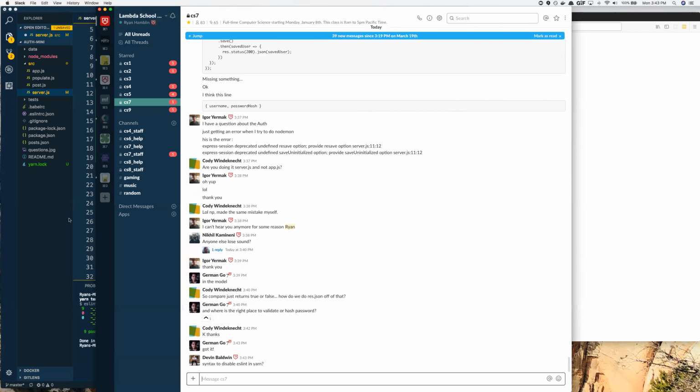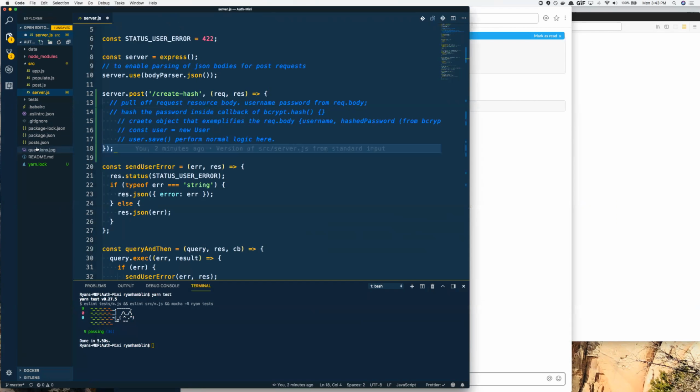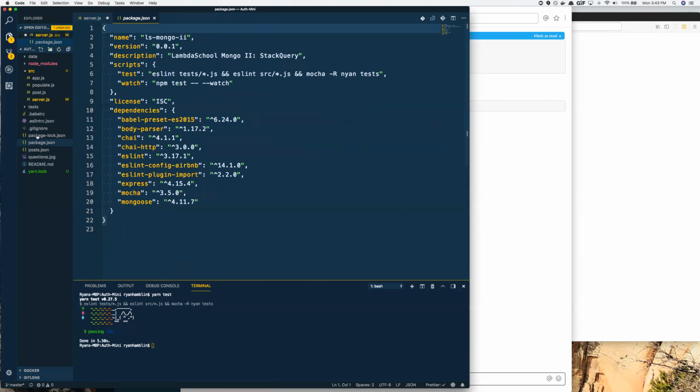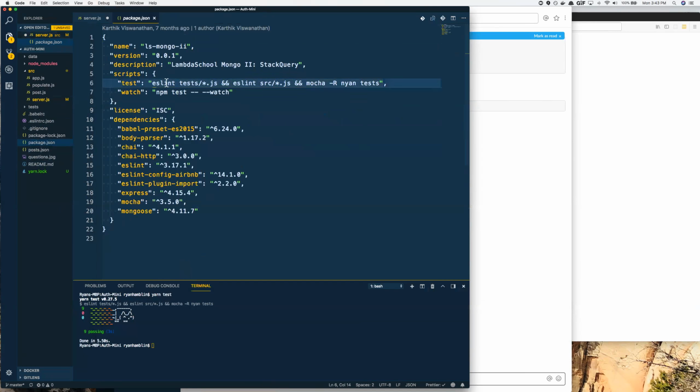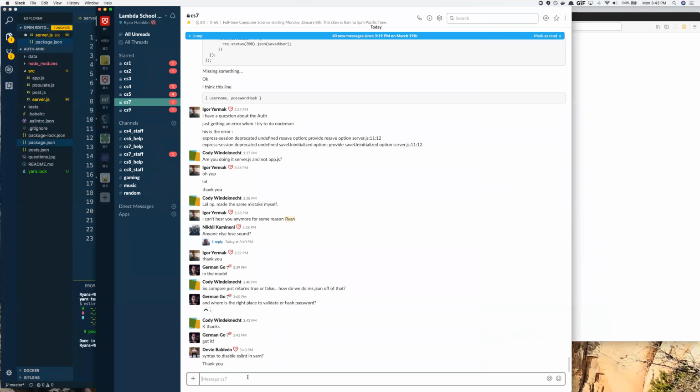If you're looking to disable ESLint, go ahead and head over to your package.json file and take out anything that says ESLint. Just run the Mocha tests, and then you won't even lint your files anymore. So just tweak your test script to only run Mocha, everything between the ampersands.